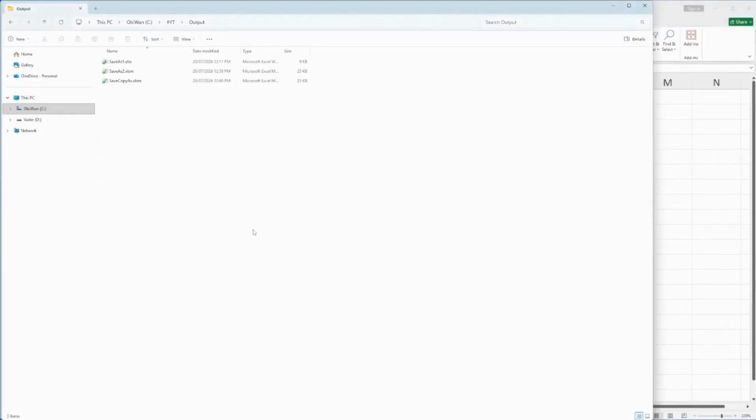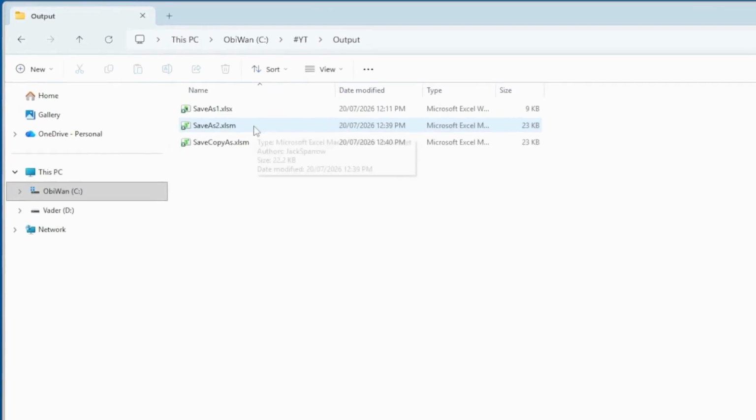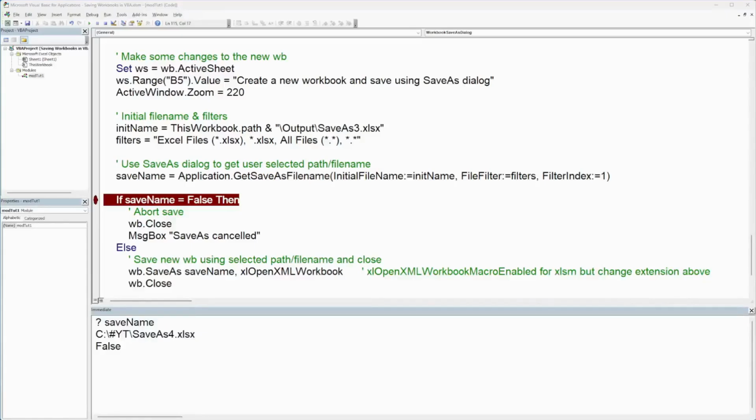And if we go over to the parent folder, you'll see that the file has been saved there. Here is save as 4. So that's all the save methods I wanted to cover.